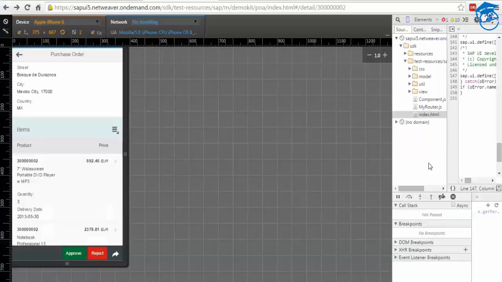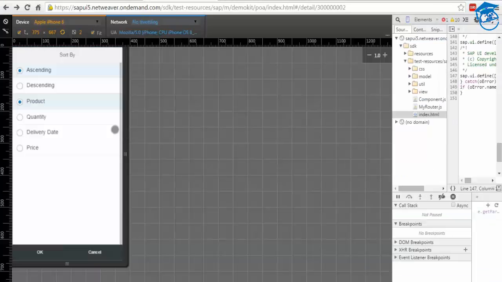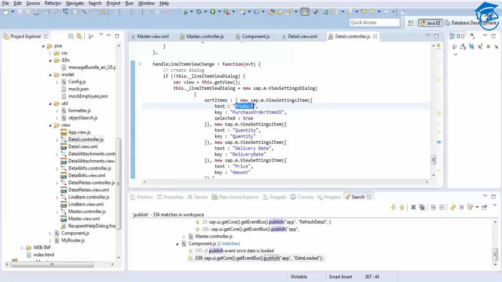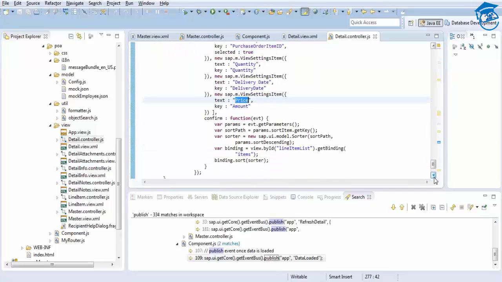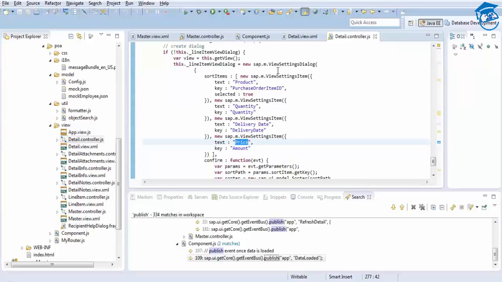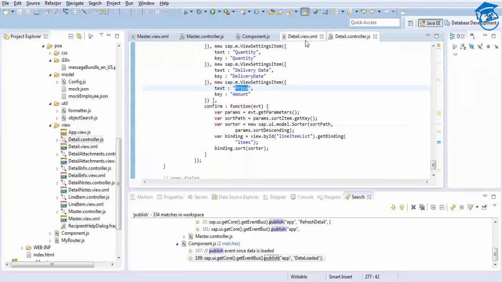See, when you go here, when you click on here, see ascending, descending, we are not doing anything, but it automatically comes ascending, descending, and your list 1 2 3 4, you have given product, quantity, delivery date and price. So we never mentioned anything of ascending or descending anywhere. But when you select this, ascending, descending will take it. So this is how you're gonna do sorting.